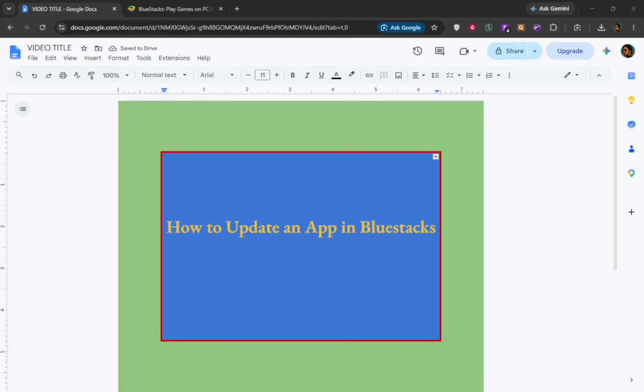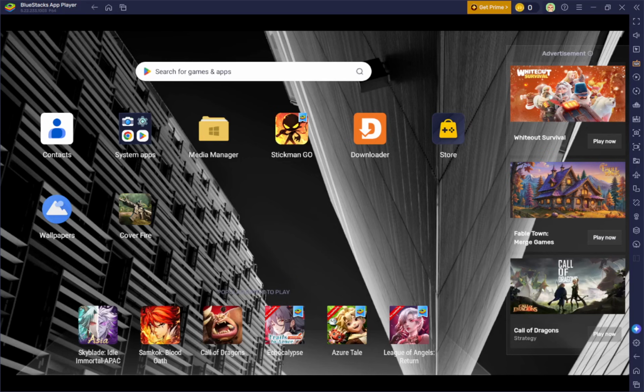In today's video, I'm going to teach you how to update an app in BlueStacks. Updating apps in BlueStacks 5 is straightforward and similar to updating them on an Android phone. Whether you want to update a specific app or all the apps at once, I'll guide you through both methods. Let's dive right in and make sure you have the latest features and fixes for your apps.